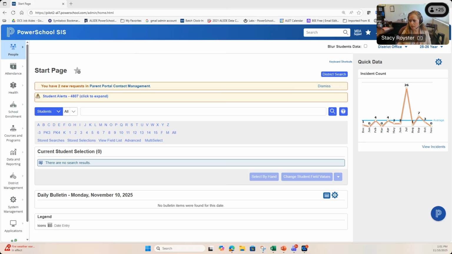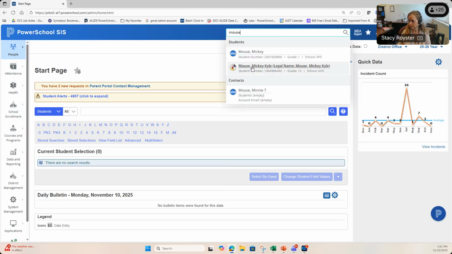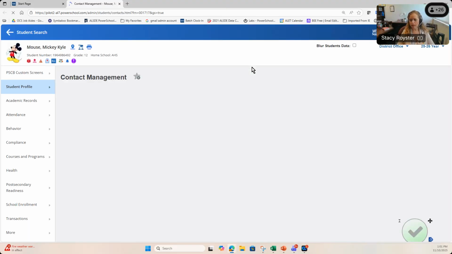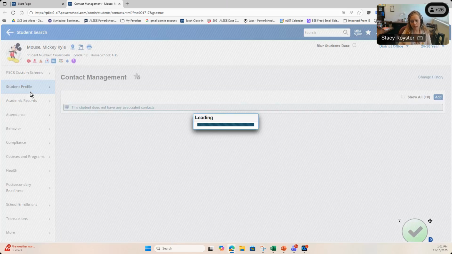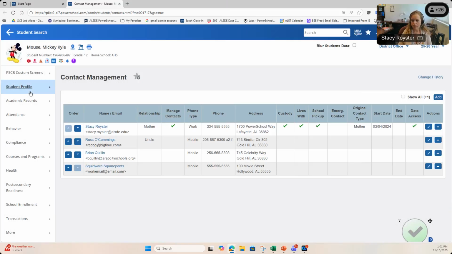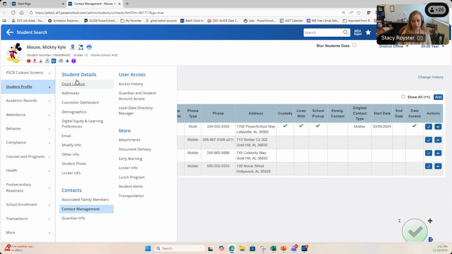So what I want to start out with first is going to an actual student record. I'm going to leave the start page up because I'm going to come back to it in just a few, and I'm going to go to our good old favorite Mickey Mouse. When it comes to contact management, we're all familiar with what we like to call the unlimited contacts, which is located on the student profile page under the contact management screen.